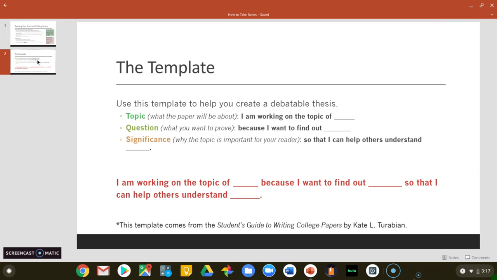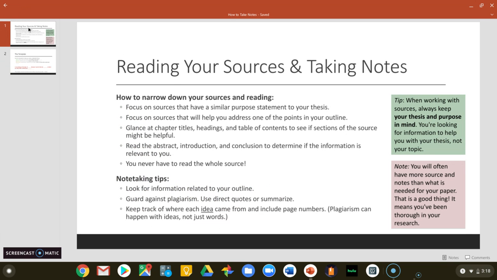So what I mean by that is keep this template in mind for what I'm giving you to create a thesis. I am working on the topic of blank because I want to find out blank so that I can help others understand blank. So you're not looking for sources just to help you with your topic, but ideally you're looking for sources that will help you answer this question or your significance in addition to being related to your topic. So try to aim for 2 out of these 3 when looking for a good source.